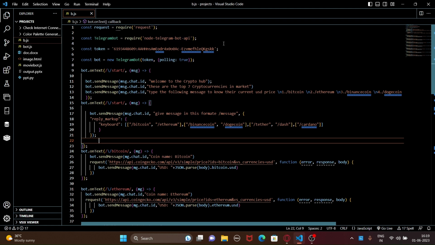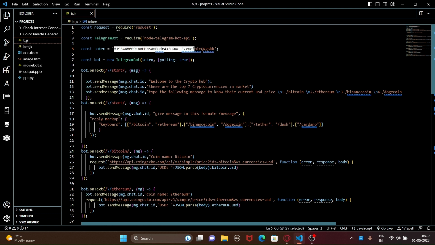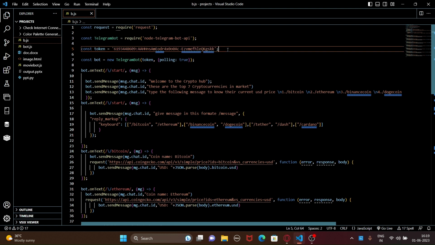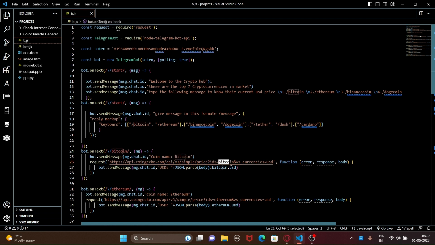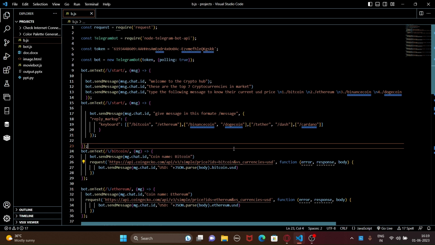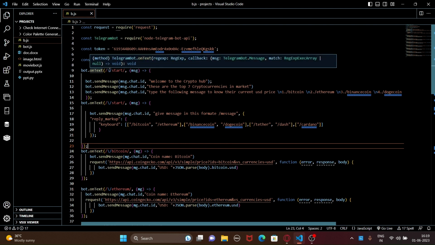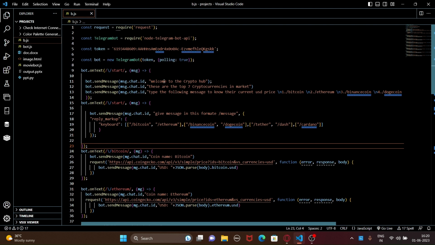This is my code for the chatbot, and I have the token which corresponds to my chatbot named Crypto Data Tops. I use a cryptocurrency API from CoinGecko. It will fetch us the USD price of the current Bitcoin or corresponding crypto coins. When I give the start command, it will execute all these messages.